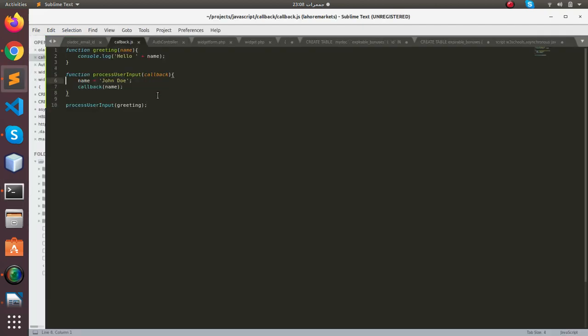So basically what is happening here is we are passing the function greeting as a callback to another function, that is processUserInput. Once this function receives the greeting function, it sets the property John Doe and then passes this property to the greeting function as a parameter, which is name.